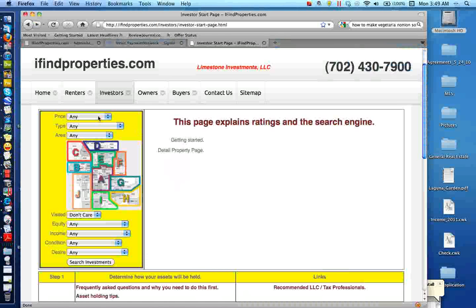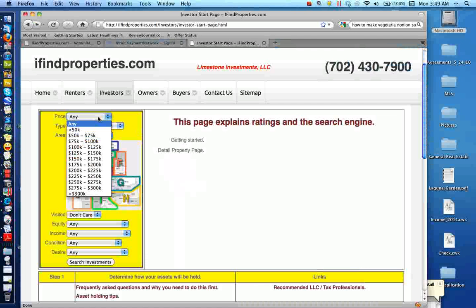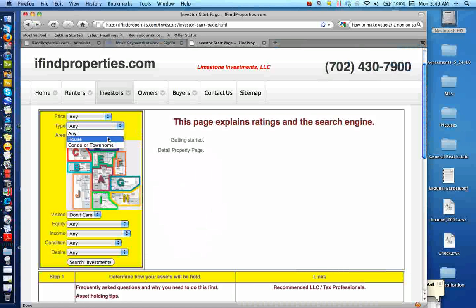On the left-hand side here, you're going to see price. It's a very basic price menu. Most investors right now are currently shopping between 75 and 100K. We find that to be kind of the sweet spot at the moment. The next item is your type of product. Most people are going for houses. The alternative would be, of course, condos or townhomes.